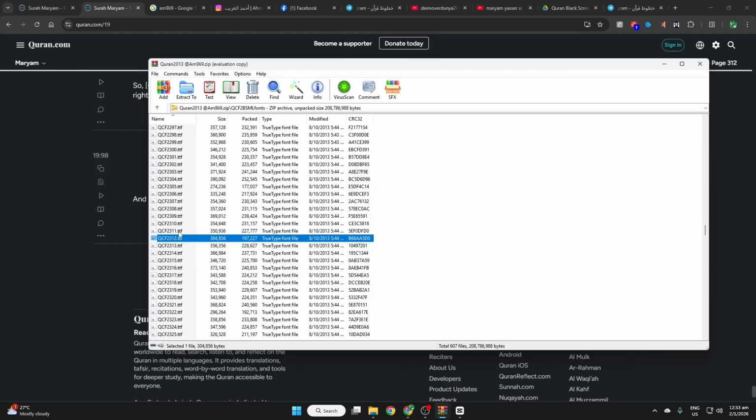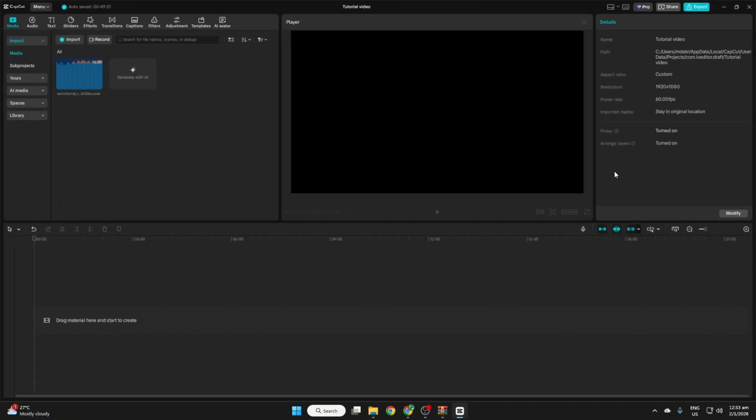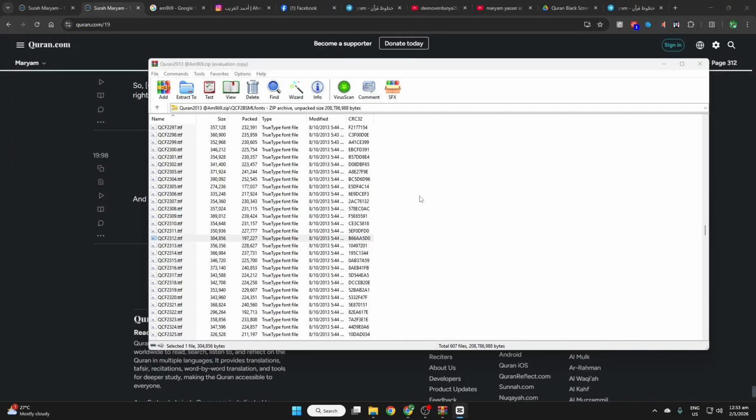Once you've done that for the pages in between, you should restart your computer because that's what I have to do for it to appear on my video editing software. I use CapCut, which is a very good software for editing. It doesn't have a watermark and it's free. So yeah.